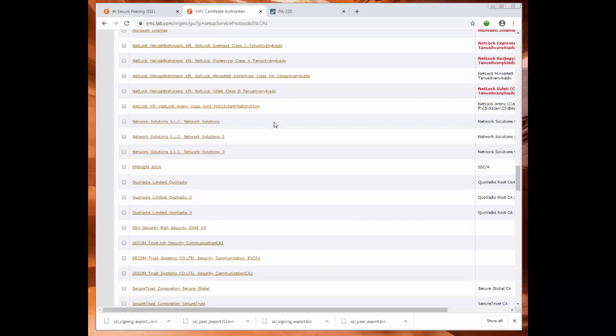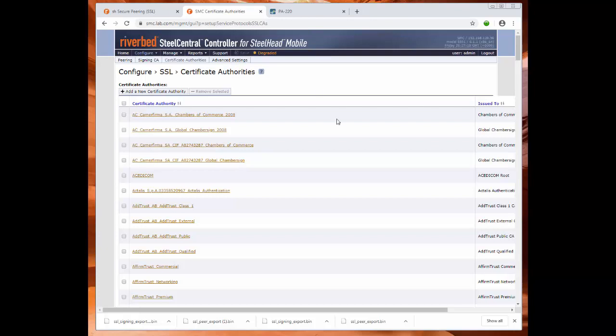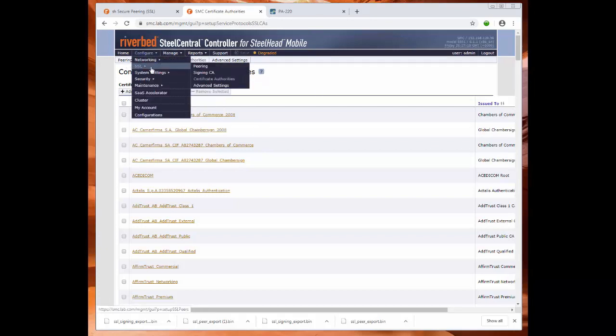NMS. Nope, it is not. So I'm just going to leave it alone because we don't need it. All right, cool. So configure SSL peering. That's good to go. System settings, networking, no problem there.